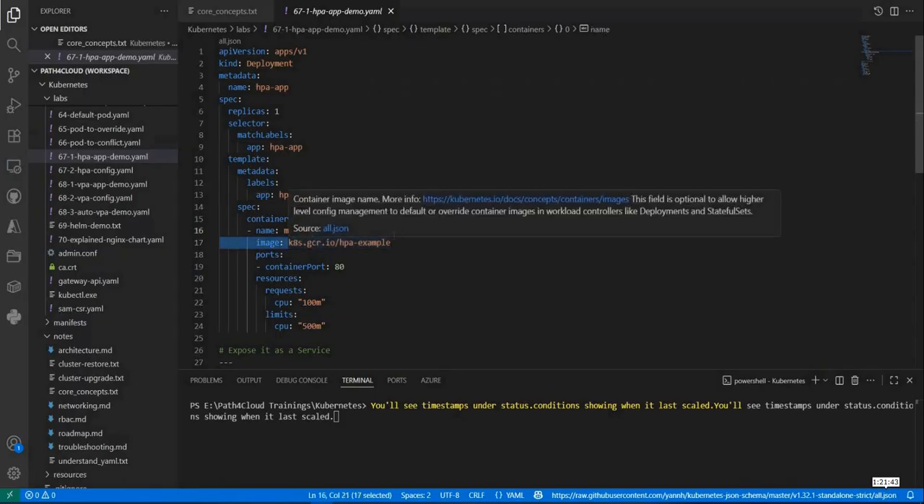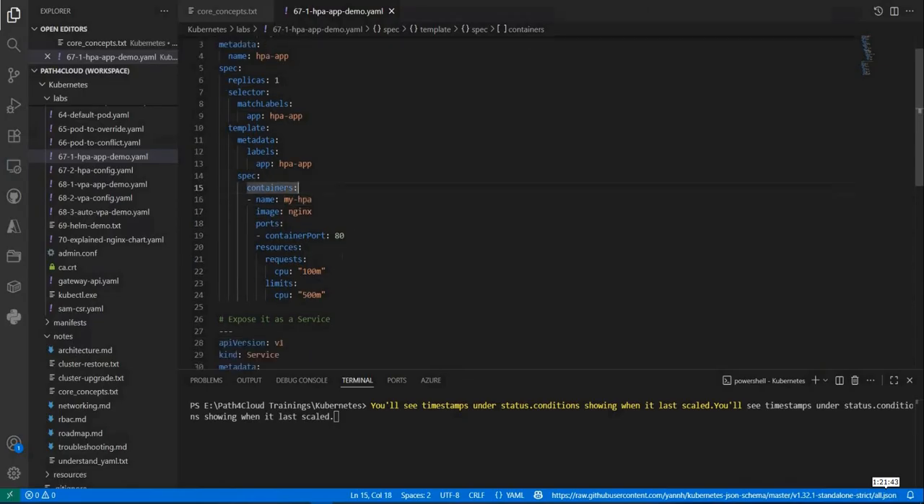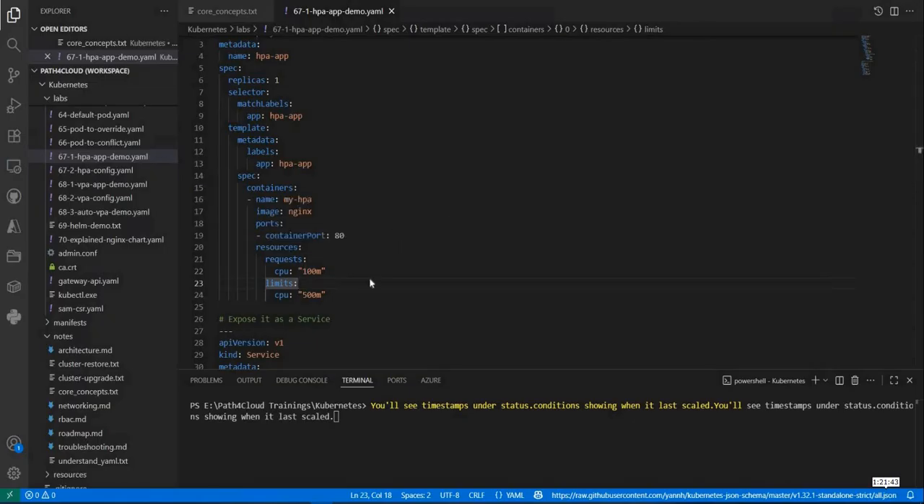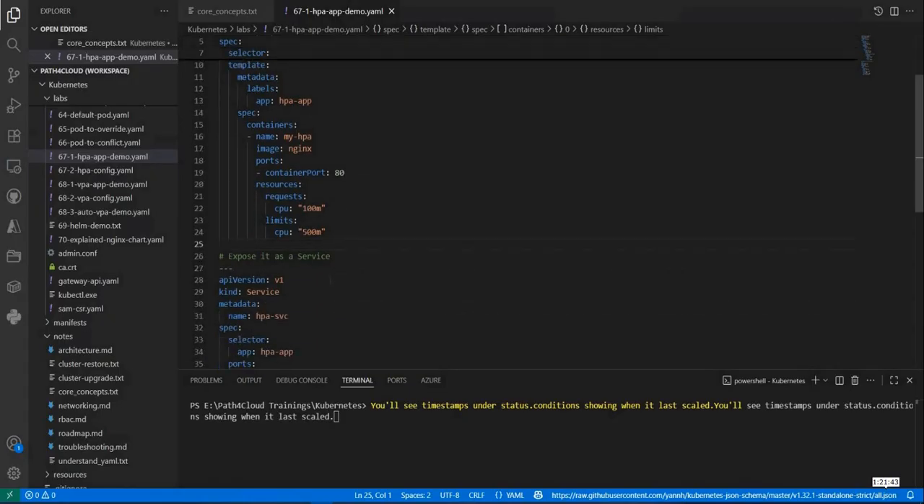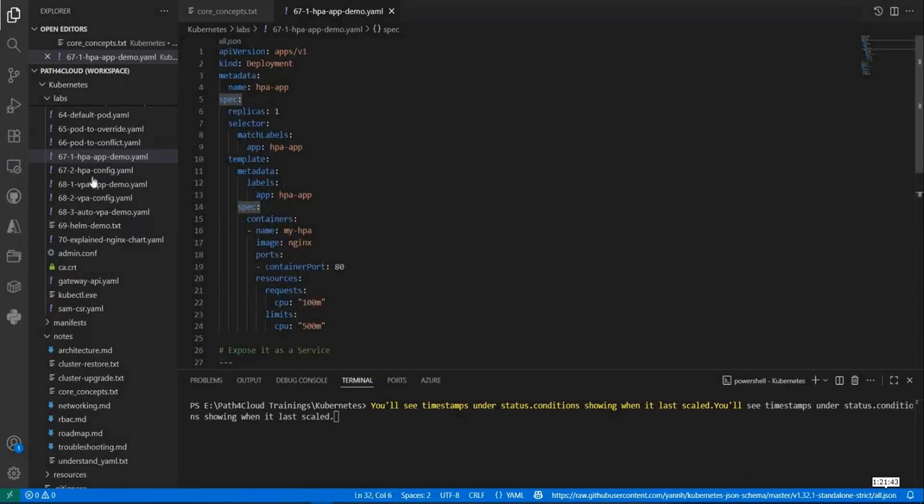I think this image will not work. I have tried it, but it was not working. So let me fix it. The Nginx image will request 100 milliseconds of CPU, and it can limit up to 500 milliseconds of CPU, and the same deployment we are then exposing as a service called HPA SVC. That's what we are doing here.